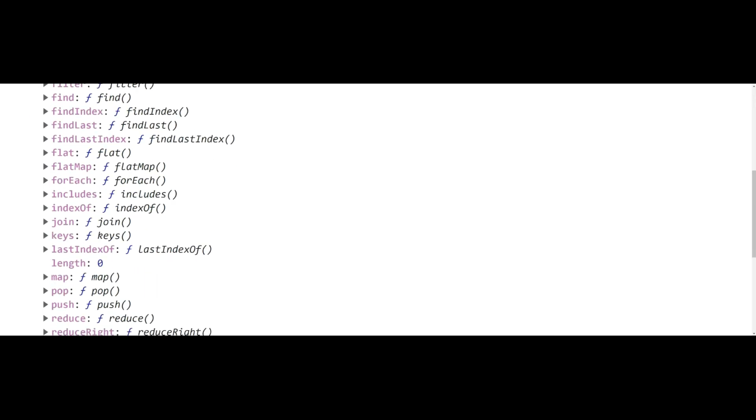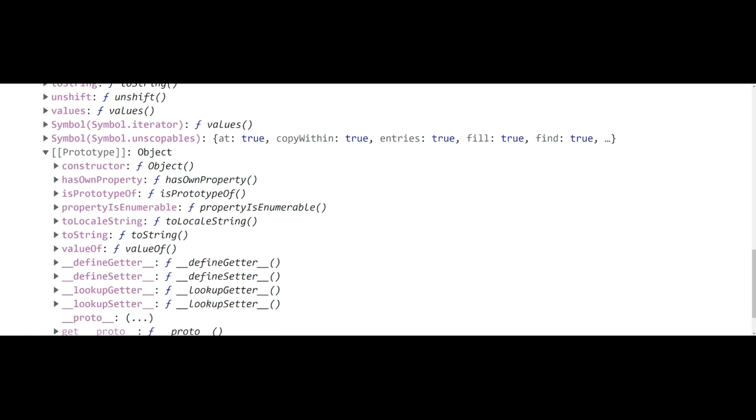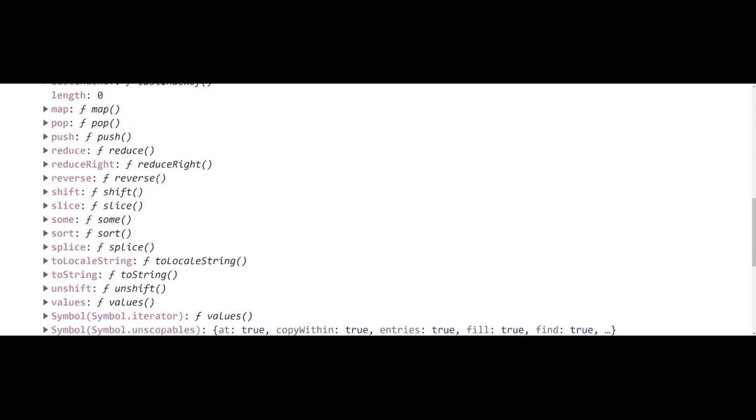Now, if you go all the way down, you see that even the prototype itself has another prototype. And this is the object base. If we take a look at this, we get some other properties like the hasOwnProperty method, the toString method, the isPrototypeOf method.